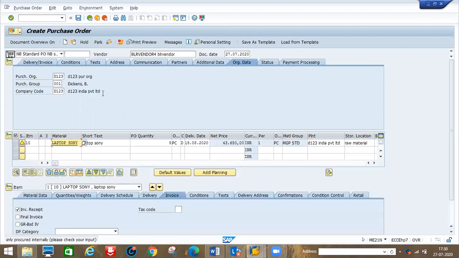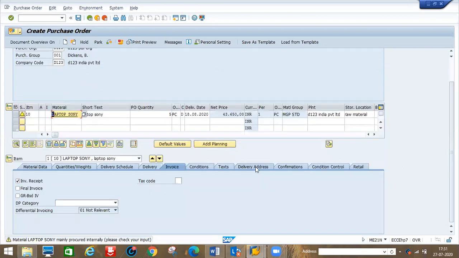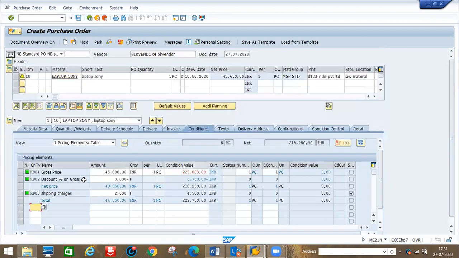So I enter. See, prices automatically came, 43,650. How is it coming? We already maintained the conditions. If you see here conditions, click here. So you will get K901 here. This is what we created in conditions. See, vendor is giving gross price 45,000, 3% discount.